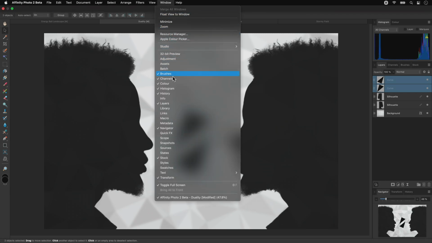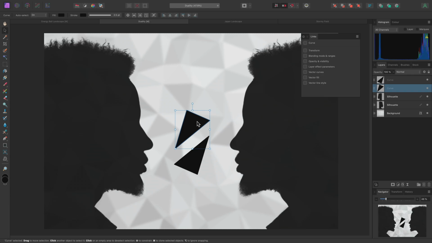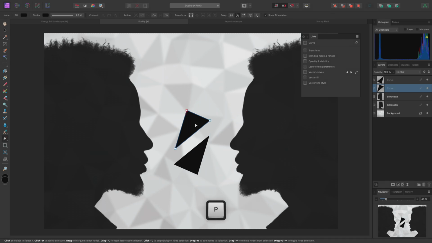Now, if I enable the Links panel and select just one of these layers, I can drag the other layer onto one of these target icons. For example, vector curves, then release the mouse button. This will link the vector curves attribute between both layers. So now, if I use P twice to switch across to the node tool and start changing the individual nodes, this change will now occur on both layers simultaneously.